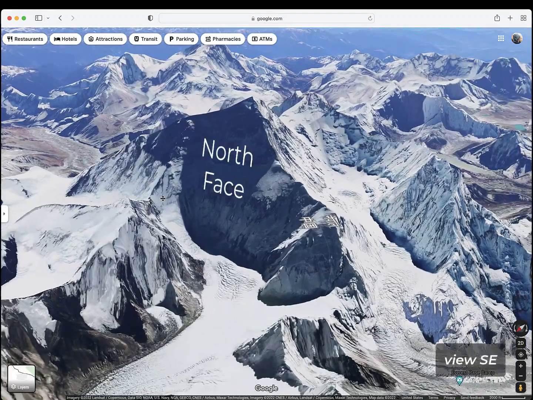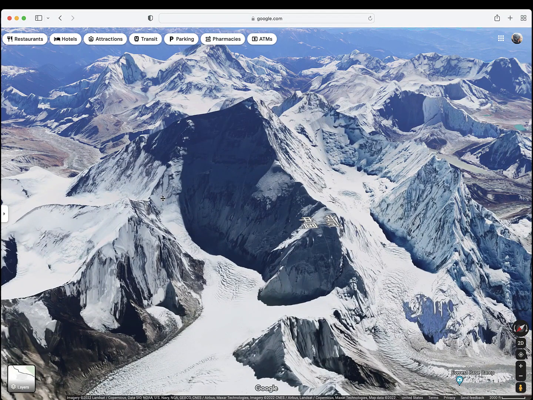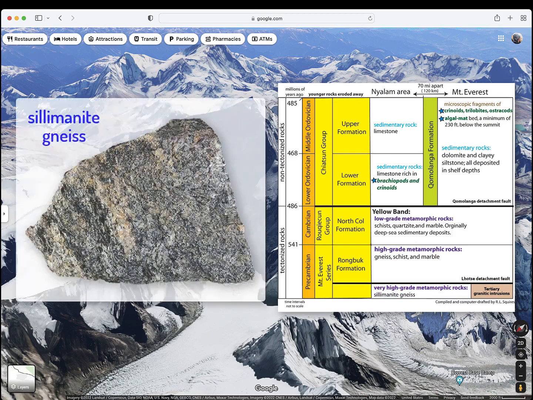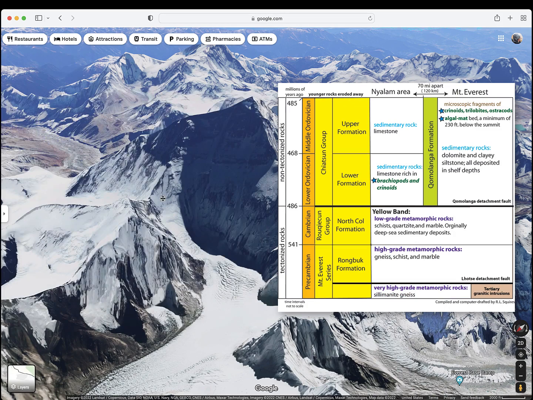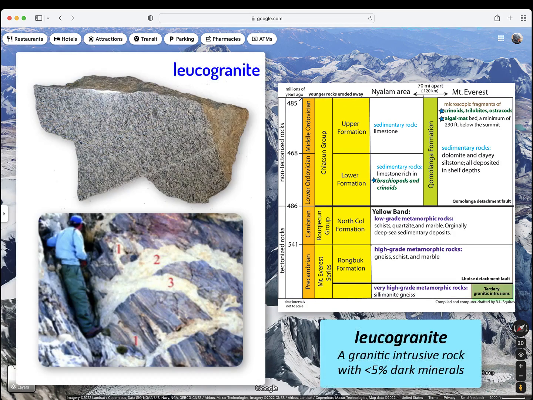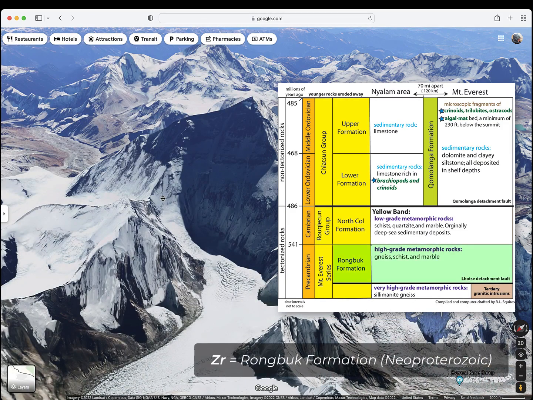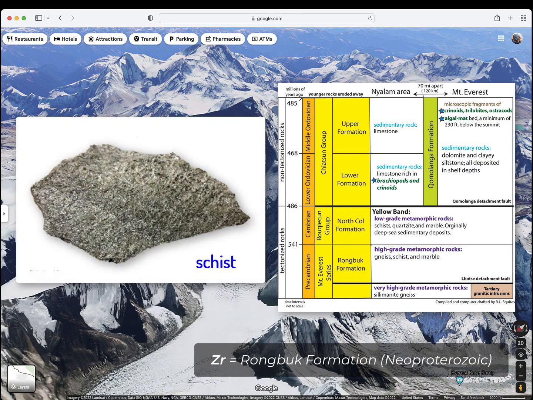The geology of the mountain is dominated by metamorphic rocks. The base of the mountain includes very high-grade Neoproterozoic metamorphic rocks, like sillimanite-bearing gneiss, intruded by numerous granitic dikes and sills of Tertiary age. The high-grade metamorphic rocks of the Neoproterozoic Rongbuk Formation include rocks like gneiss, schist, and marble.